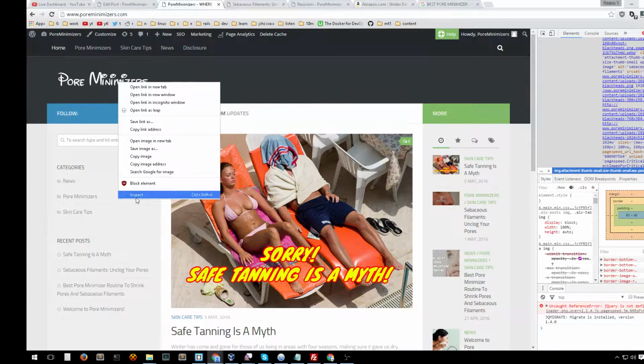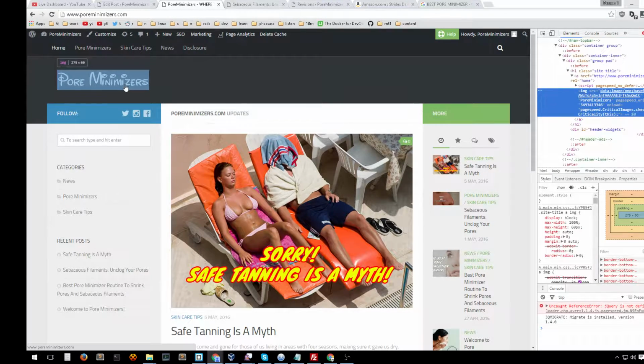My logo is an image. If you right click and inspect it, it'll tell you my logo is 275 wide by 60 high.